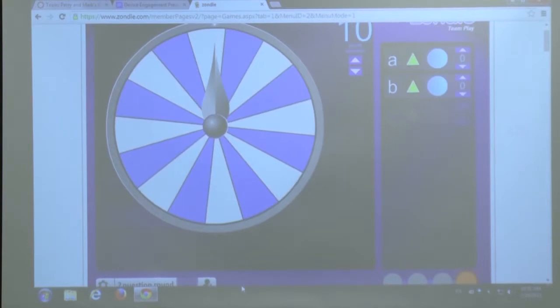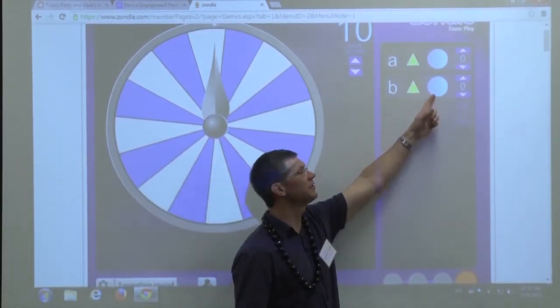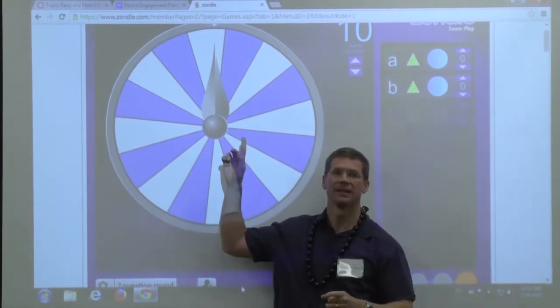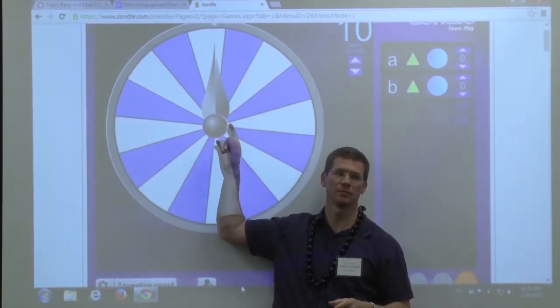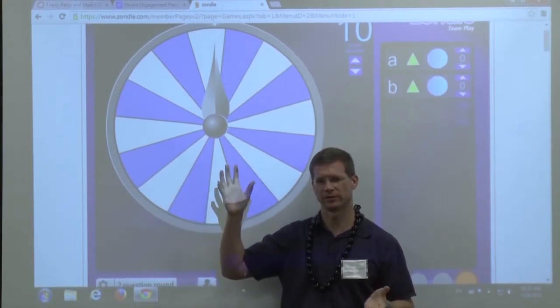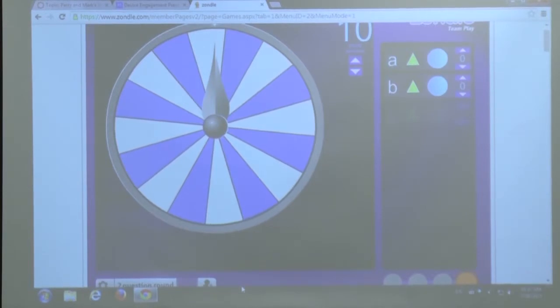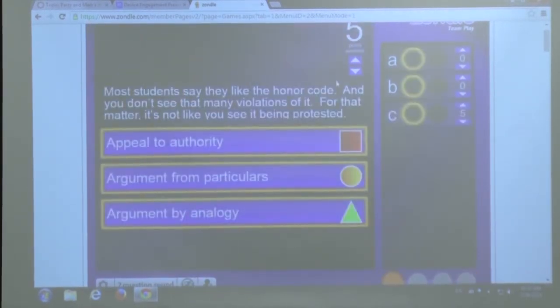So if you get the correct answer and you game your answer, it has to land on blue to get points. If it lands on white, you don't get any points. Okay. All right. Next question. So now you know how it works. Next question.